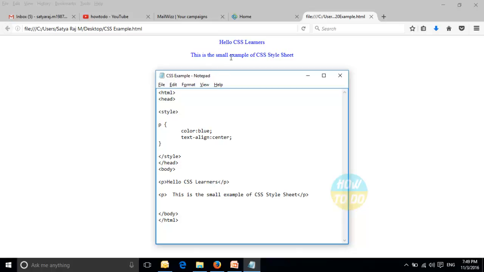So it is in center, and I have given this particular option to be mentioned for a P, which is a paragraph. So here I have mentioned the paragraph as hello CSS learners, and P, this is a small example of CSS style. Now let's make a small change in this and try to understand a small difference.